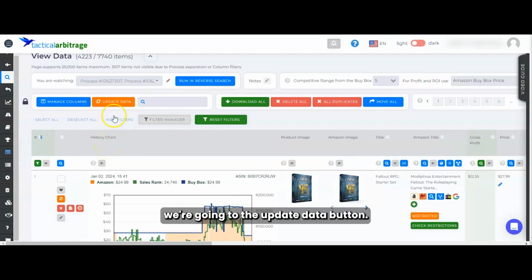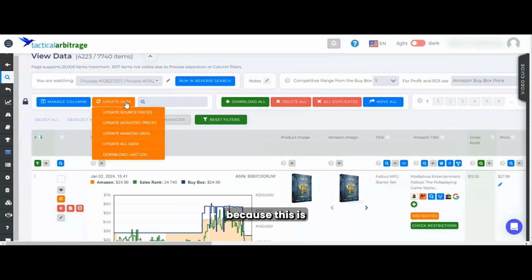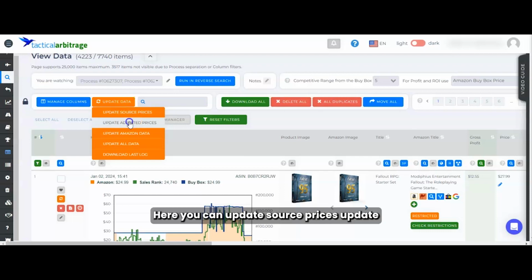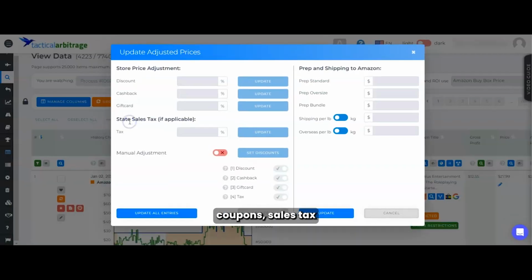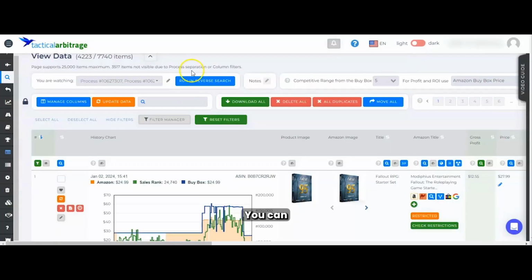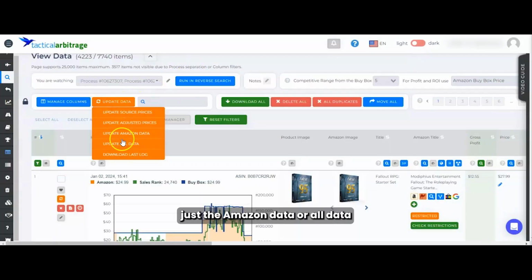Next up, we're going to the Update Data button. Update Data is really important because this is where you ensure that you have the most recent stock and price information. Also note that updating data does not use any scan minutes. Here you can update source prices, update adjusted prices, which includes discounts, coupons, sales tax, and prep and ship costs. You can also update just the Amazon data or all data.